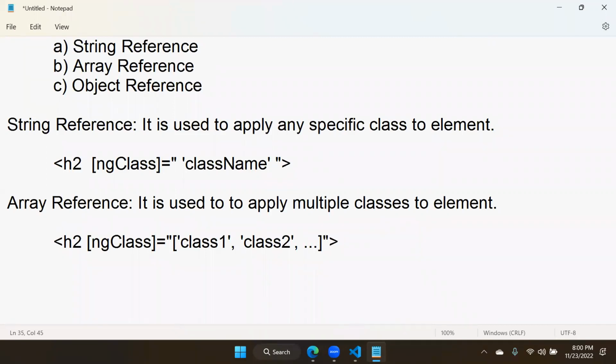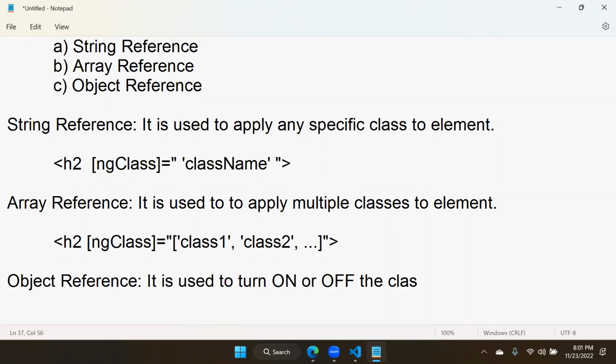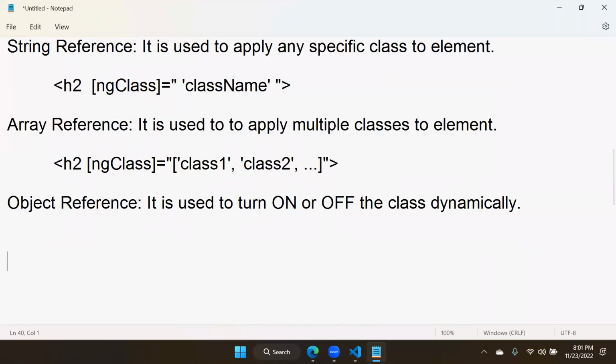Another point is object reference. Object reference is used to turn the class on or off dynamically. Dynamically, it will turn the classes on and off. That means you write like this: heading 2, here we have ngClass, and here we will use an object reference. Object reference means a curly brace.